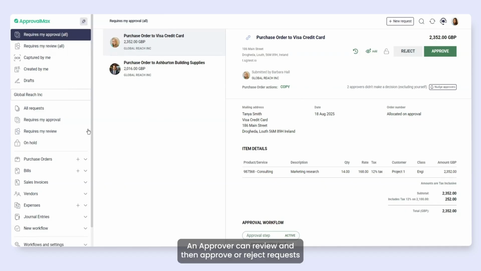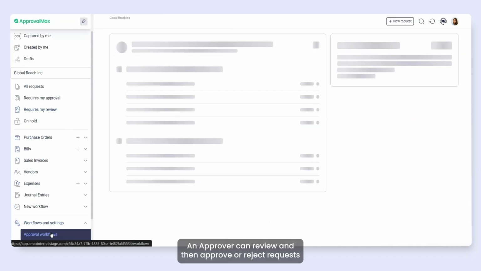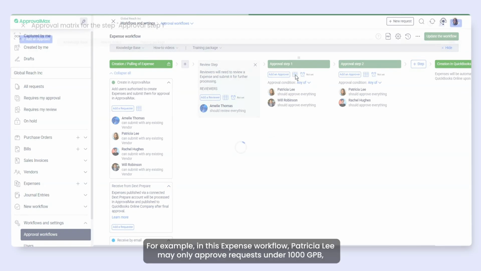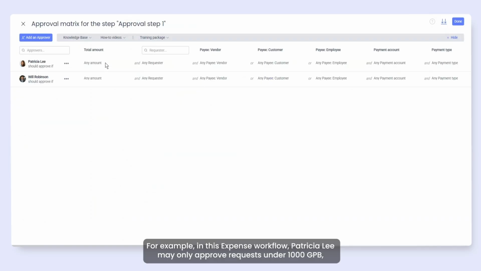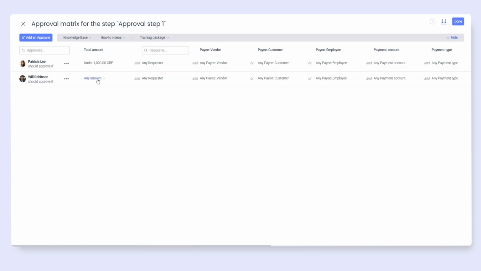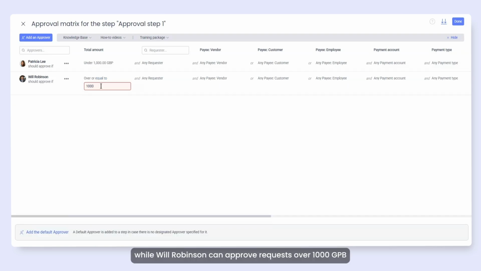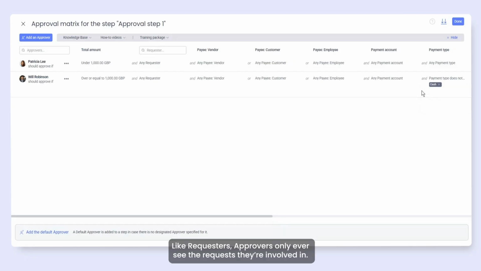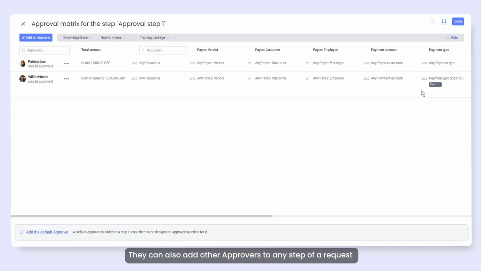An approver can review and then approve or reject requests as defined by the approver matrix for that workflow. For example, in this expense workflow, Patricia Lee may only approve requests under £1,000, while Will Robinson can approve requests over £1,000 where the payment method is not cash. Like requesters, approvers only ever see the requests they're involved in. They can also add other approvers to any step of a request or remove those that were previously added.